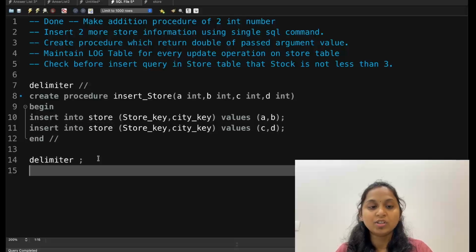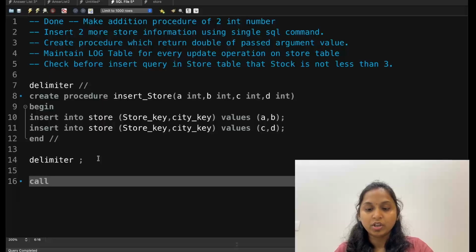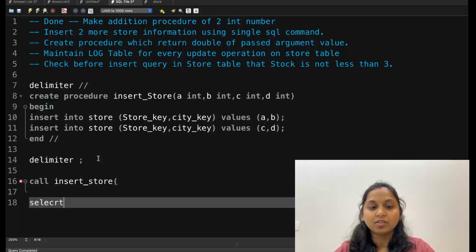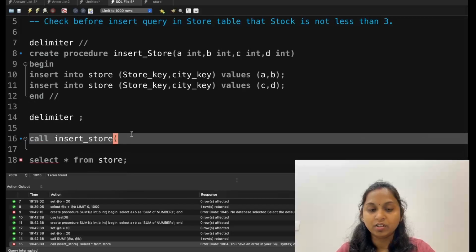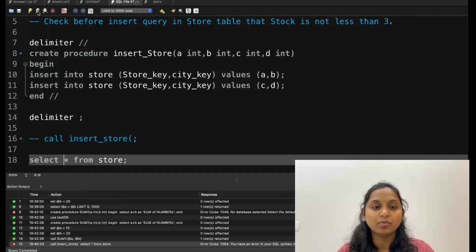And how can I call this procedure? With the help of call insert store. This is my name, and I want to, how many stores do we have? Let me show you that thing. Select star from store. We are having an error because I have not completed this. Here also, I am making a comment, and I just want to see how many store information I have.